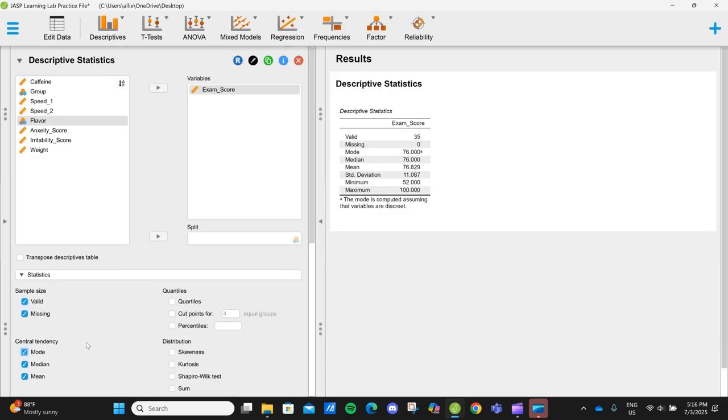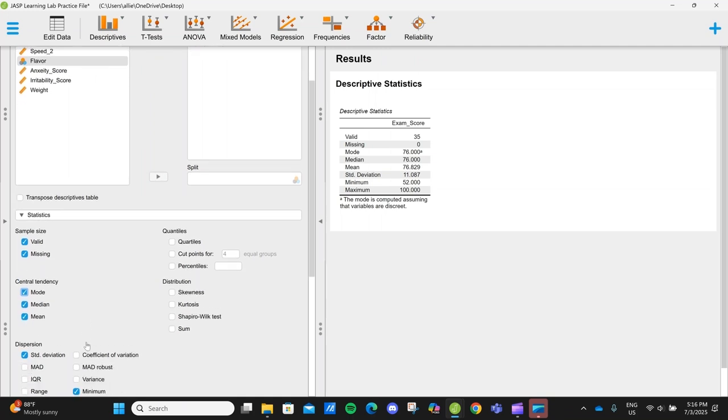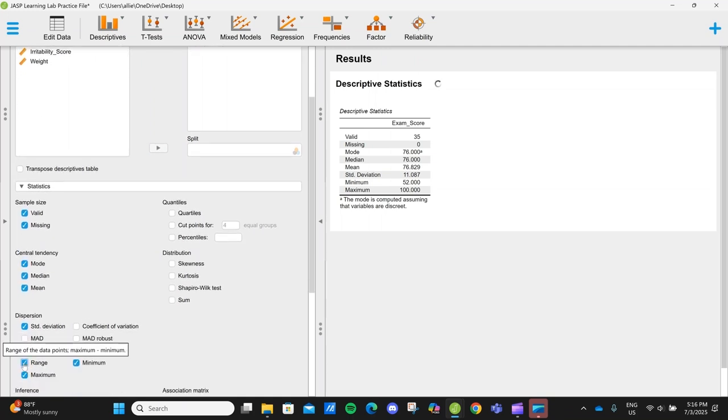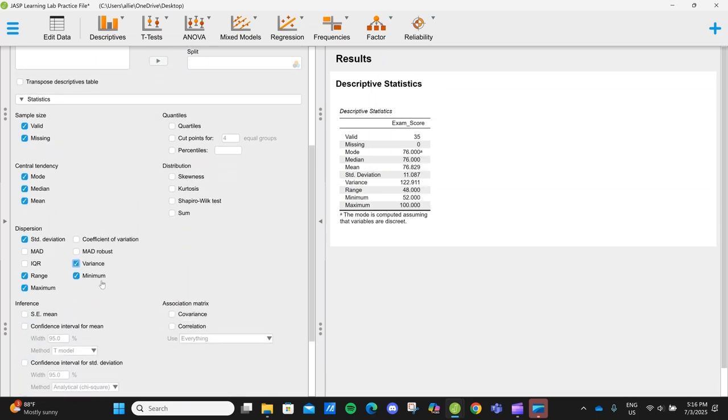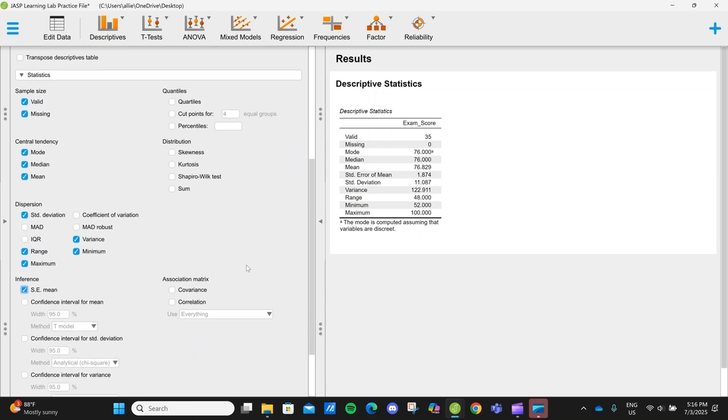So now that we have those all selected, we can add in the range as well, variance, whatever you feel like adding, you can put it there. Standard error of the mean. Anything you need for descriptives you will find under this section.